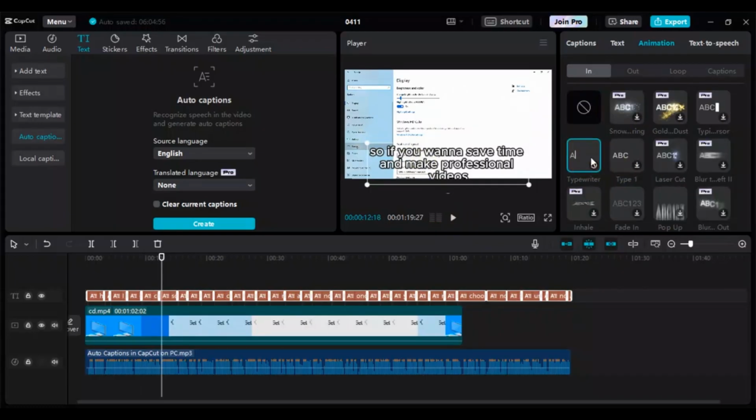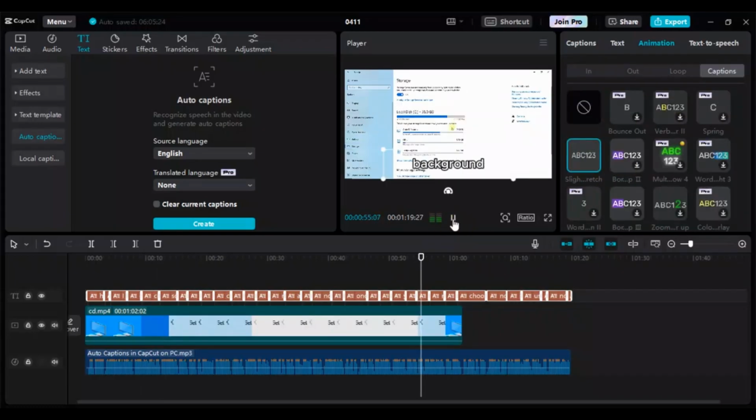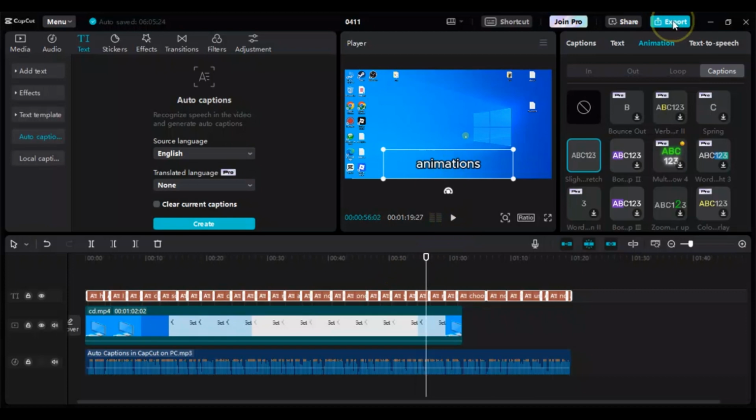After editing, click on Export. Choose Resolution 1080p, Format MP4. Now your video with captions is ready.